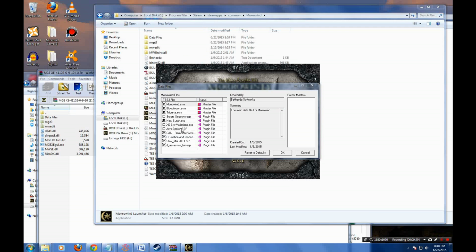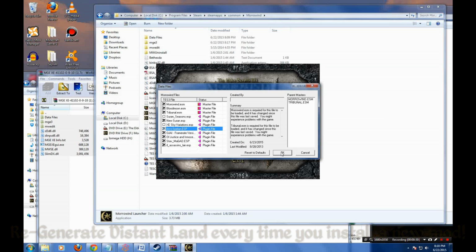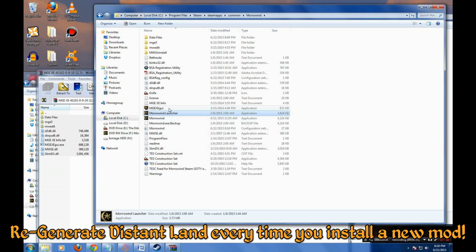Now, real quick, I'm going to activate a new mod I've installed in my Morrowind launcher, and then I'm going to regenerate the distant land files. And you should get in the habit of doing this.